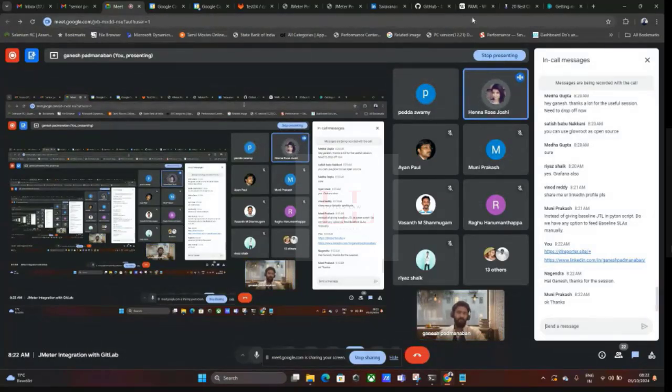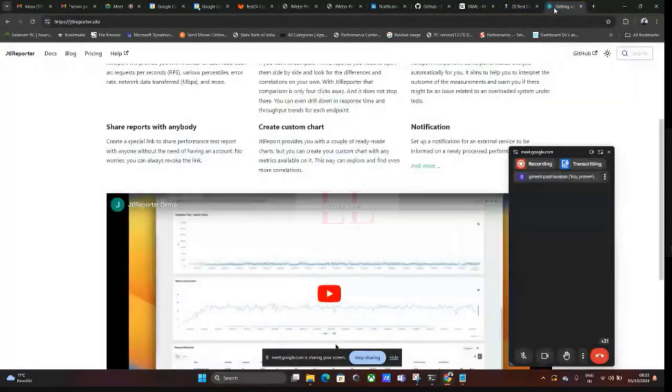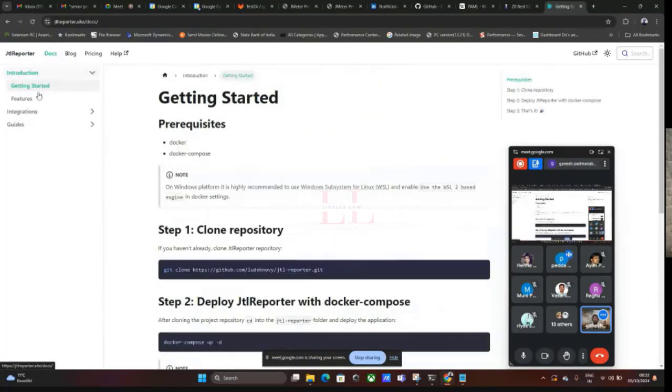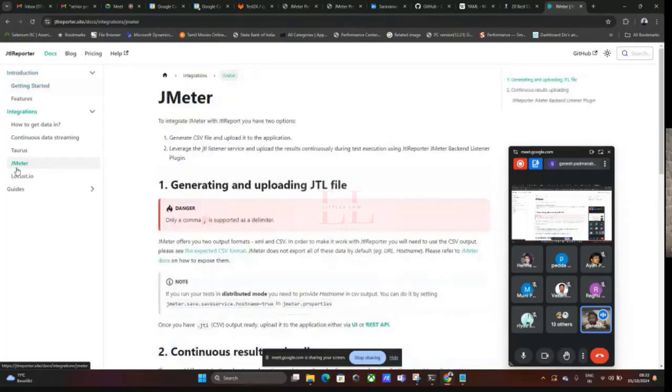Okay, so the JTL reporter which you shared, is it specific only to JTL, or can we give any other format? The one which you shared. JTL reporter, CSV, JTL, everything. JSON will also work, I'm not sure. See, I cannot comment on that. But what I have tried is through JTL and CSV as well. If you read the docs, it also supports Taurus XML.